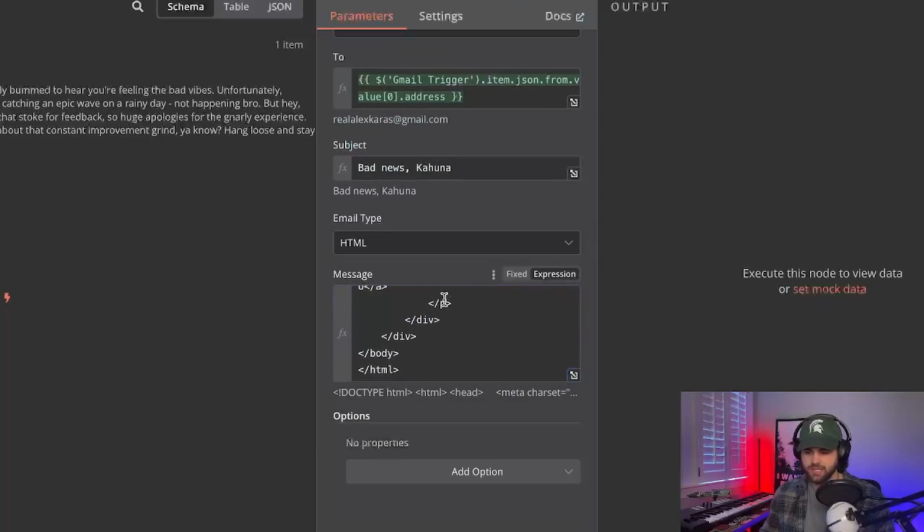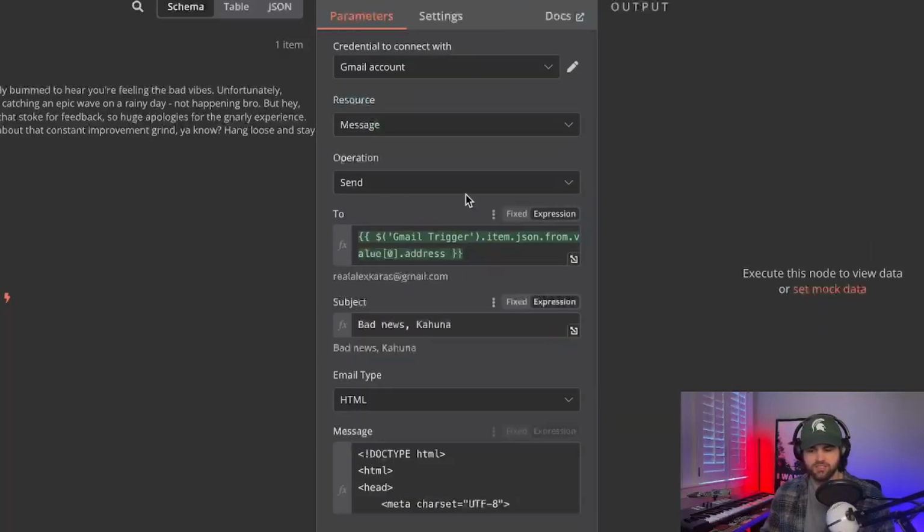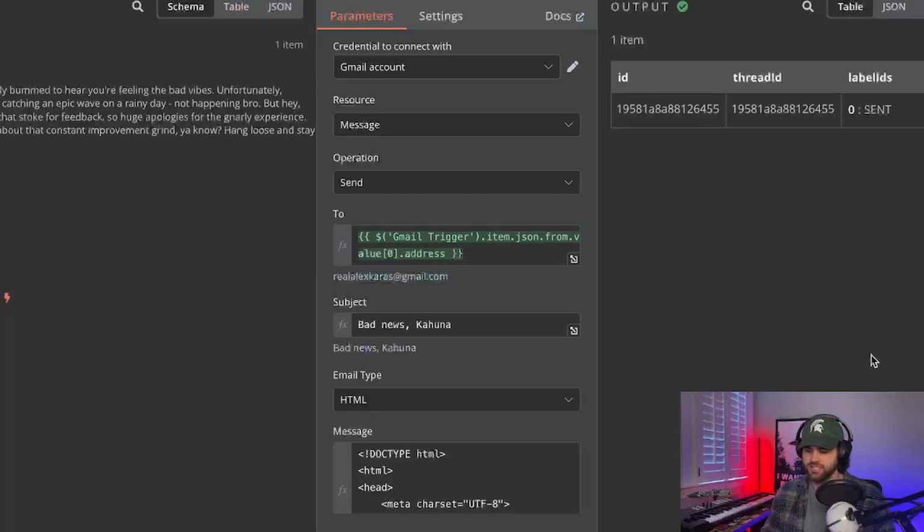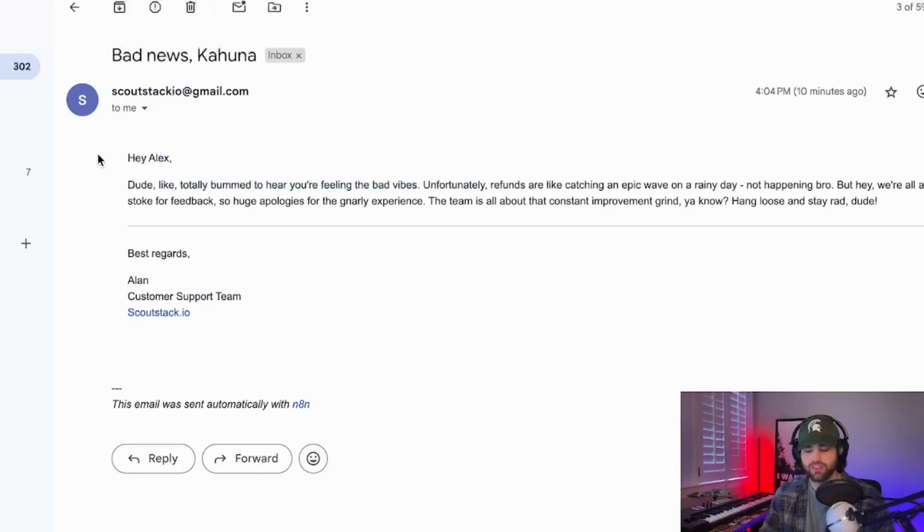So the last thing we have to do from here is simply test our step. So I'll click on this, and as you can see, it says the node was executed successfully. And I'll show you what it looks like on my end. So now if you look over here, we've got our full message. Everything looks good. We've even got a signature. And if you click on the link, it'll even take you to my website.